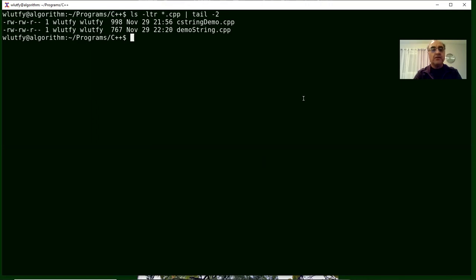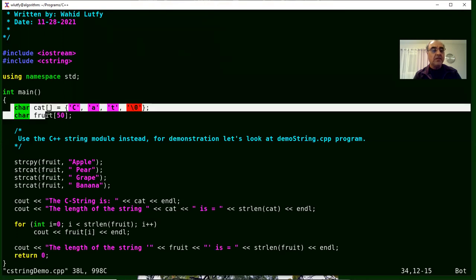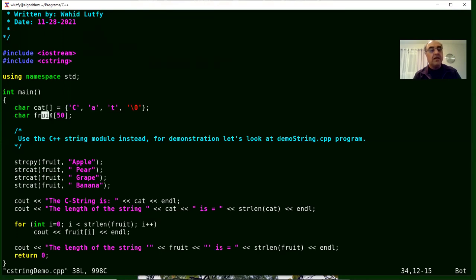If I look at the content of each one of them in vim, one of them is called the C-String demo.c++, which is the C-String library, the older version from the C programming language, the C style of library, C-String or string.h header files, where we could create an array of some predefined elements, and then we copy using a string copy and then a string concatenation to add to the same string, that fruit here.